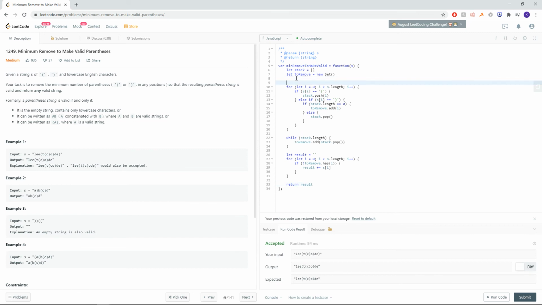Runtime wise, we're doing two passes over the string, one over here to make the stack, one over here to make the string. So this is just O of n. N is the length of our string.